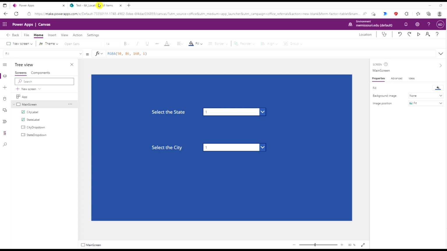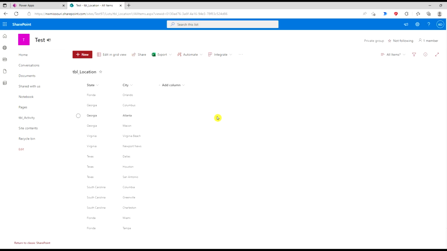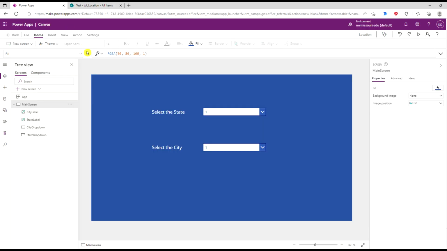I have a SharePoint list called TBL underscore location containing a state column and a city column. Notice that the state column is a choice data type. I'm already connected to that SharePoint list in my Power App.